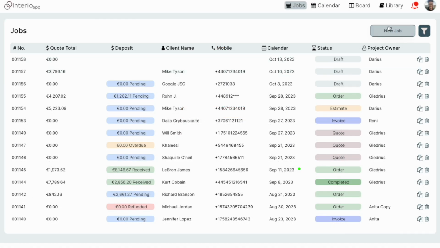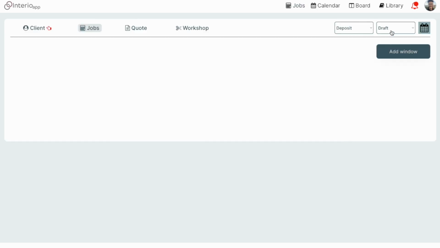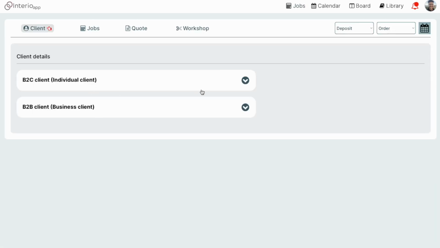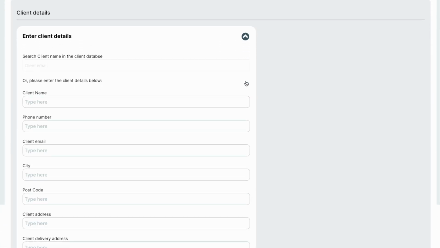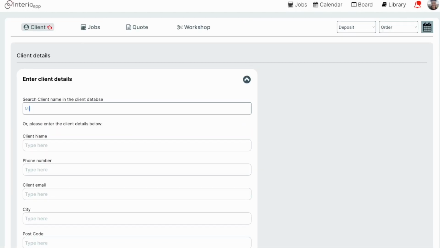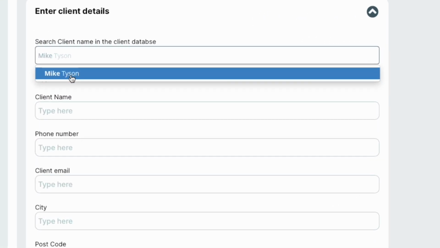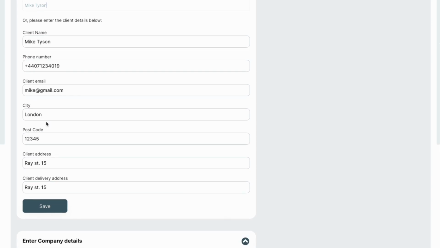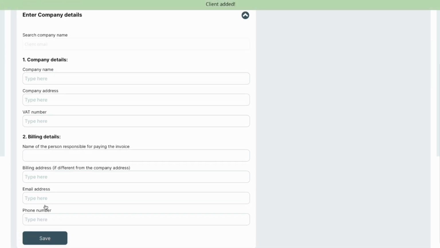So to start a new job, click New Job. Within the job, you can choose either a B2C or a B2B client, search for an existing client, or simply add a new one. Once added, the client's name is displayed prominently.